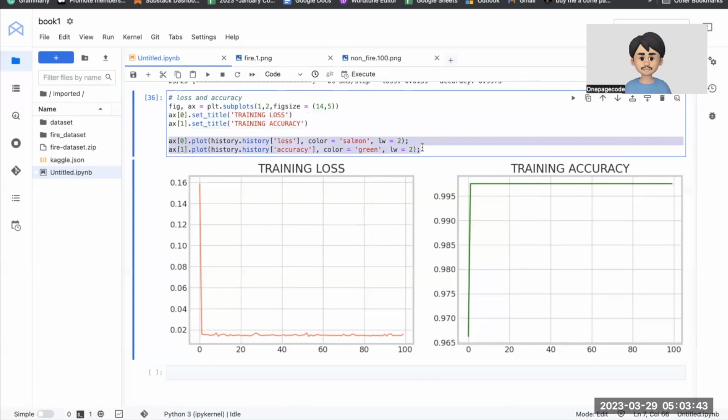ax[1].plot(history.history['accuracy'], color='green', lw=2). Similarly, plot the training accuracy values stored in history.history['accuracy'] on the second subplot, ax[1]. The plot's line color is set to green and the line width, lw, is set to 2. After running this code, you will see a visualization of the training loss and training accuracy over time, epochs. This can help you understand how well the model is learning from the data, identify potential issues, such as overfitting or underfitting, and determine the optimal number of epochs for training.